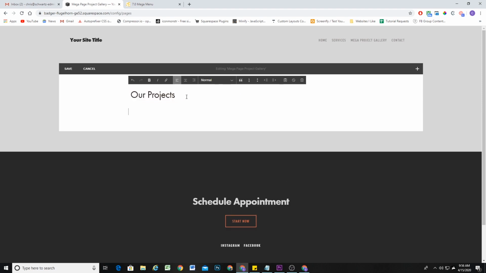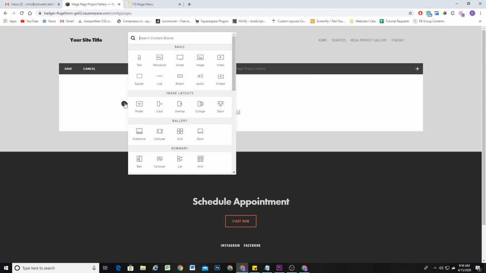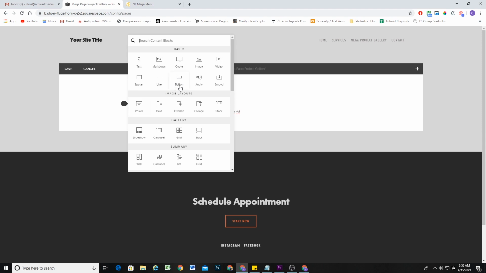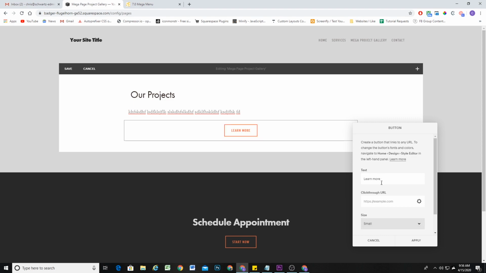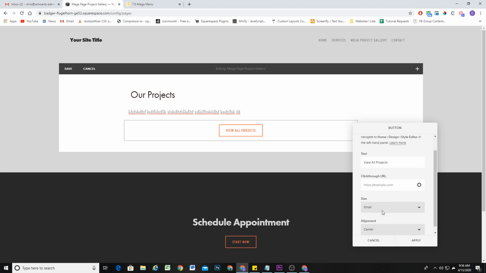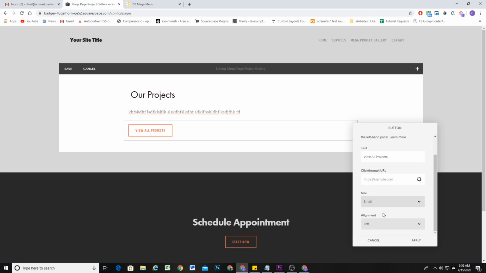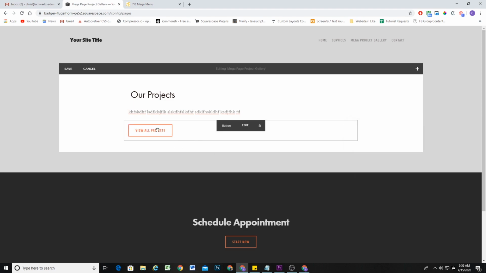Then below it, I'll have a little description here, and then I want a button where people can view all of our projects, and I'll make this a small button. So this will be view all projects. Yep, want it to be small, and then I'm going to left align it. And then I would, of course, link that to my projects page.